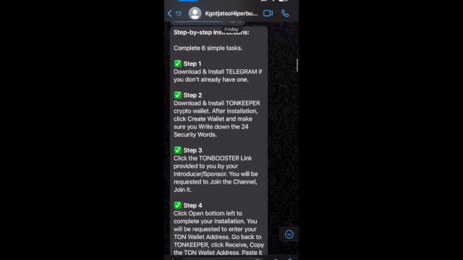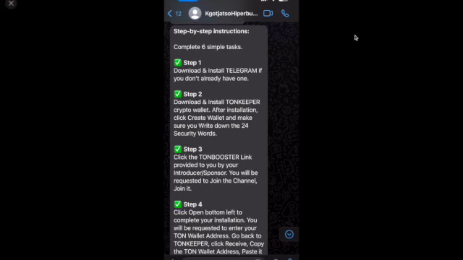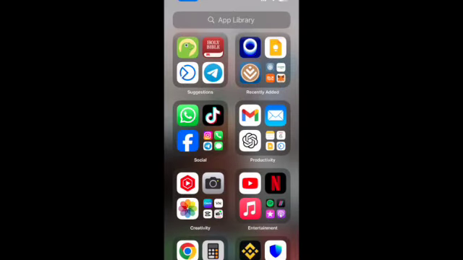So these are the steps. Step 1, you download Telegram. Step 2, you download the wallet called Tonkeeper. Step 3, you click on the booster link. So this is my referral link, but then I will show you all of that. So let's just go ahead and go to my App Store in order for us to download the Tonkeeper wallet.